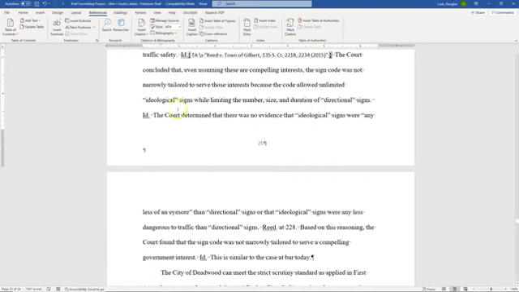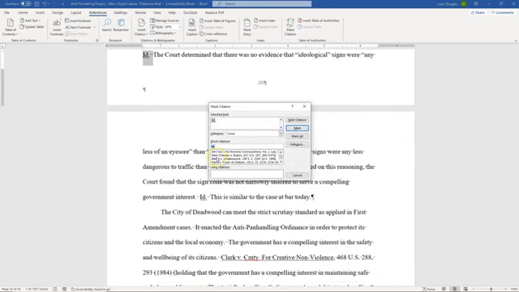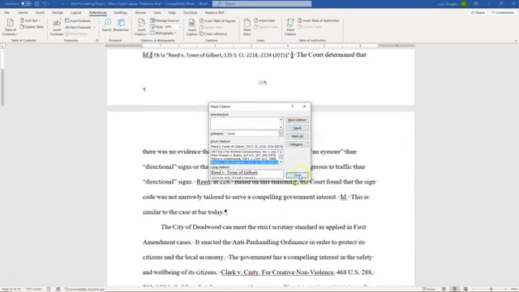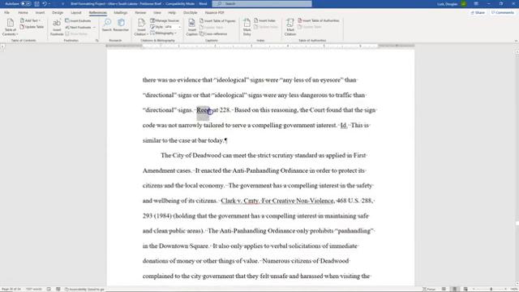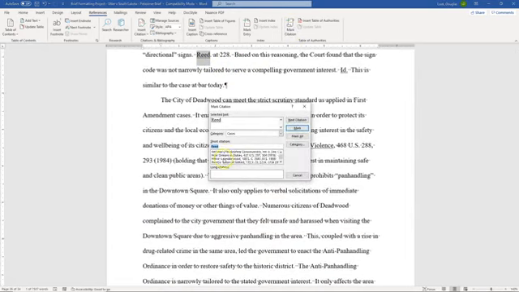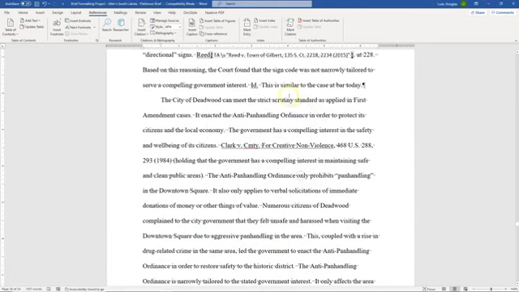Keep reading. We've got another id. We're going to mark that. It is also Reed v. Town of Gilbert. We will mark that and close. We continue on. There's another Reed. Wow, we love to quote from Reed. We find Reed on our short list. We mark it. We close it.